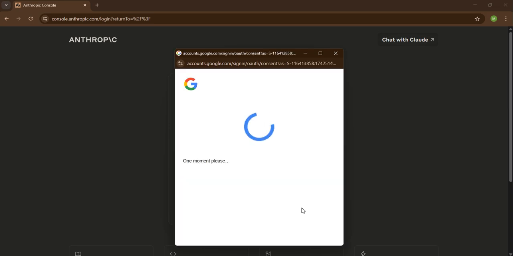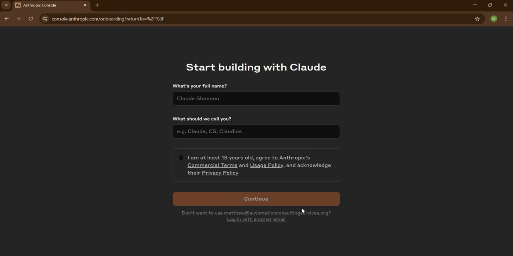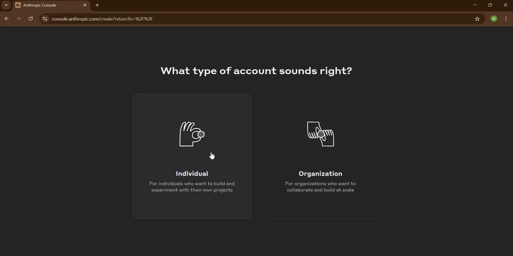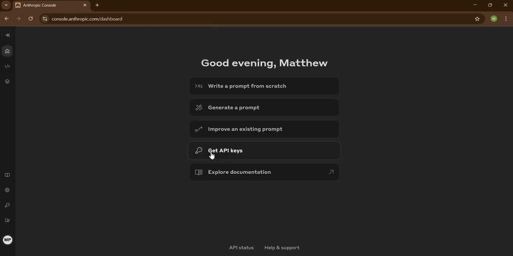Feel free to log in with your email. And then you can just fill out these credentials if you need. Great. And I'm going to sign up as an individual. You can sign up for whichever you need.